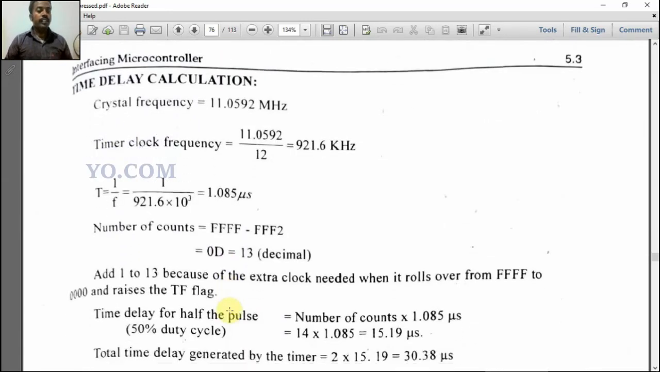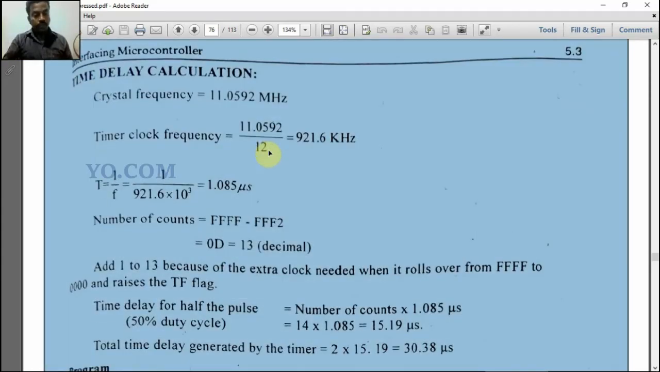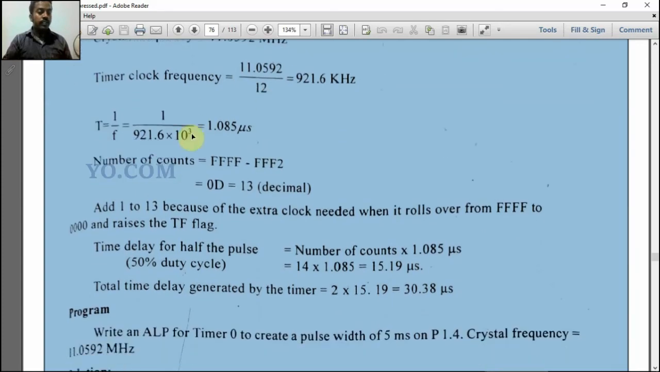Here we are having some calculation. Initially the incoming frequency is divided by 12, which gives 921.6 kilohertz. Then the frequency is converted into time by using this instruction, so the time t equals 1.085 microsecond.